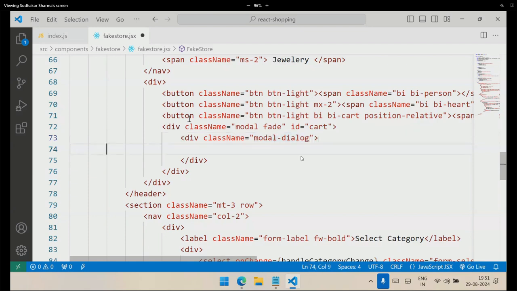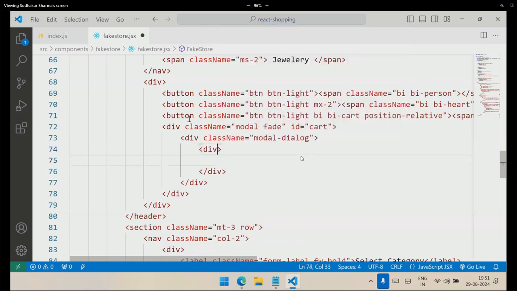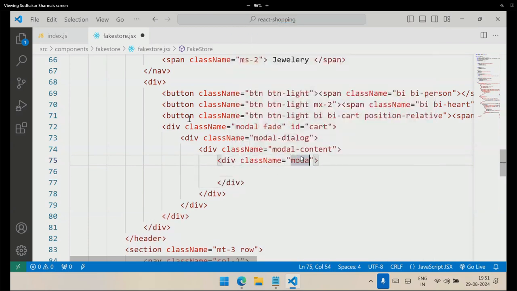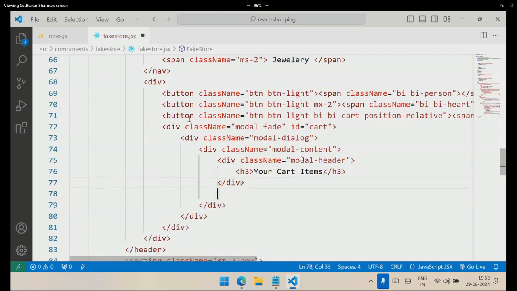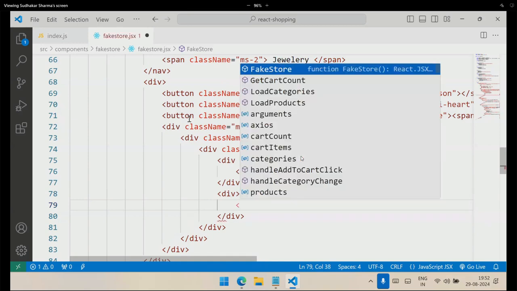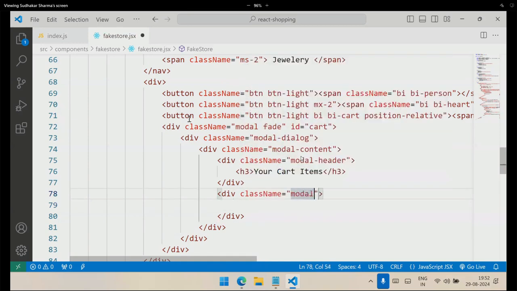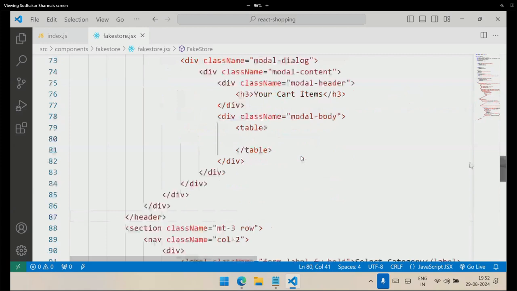And we have another div. This is modal content. In this, we have 3 sections. So we have a class modal header. In the modal header, we will keep a heading, your cart items. And here we will keep another div. So this is modal body. In the modal body, I am creating a table. In this table, I am just adding the classes table and table hover.